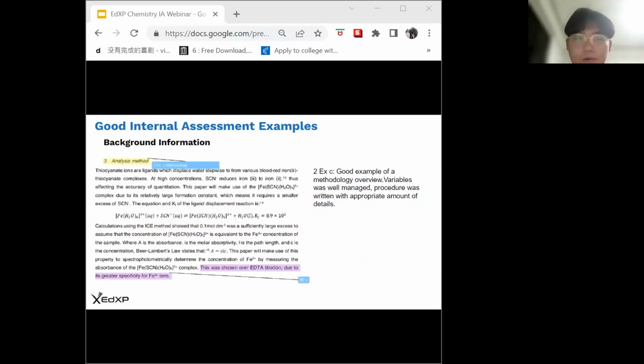Yep. So next, this is a quick rundown of the analysis method. So this relates to the dependent variable. I'm talking about chelating iron, right? So how am I going to measure this amount of iron chelated? And here I'm using thiocyanate, the thiocyanate ion, which I talked about in my RQ earlier on. And there's a comment here: good example of a methodology overview. Variables were well managed. Procedure was written with the appropriate amount of detail.